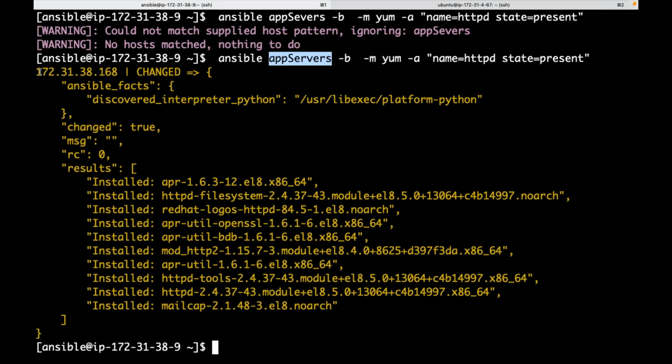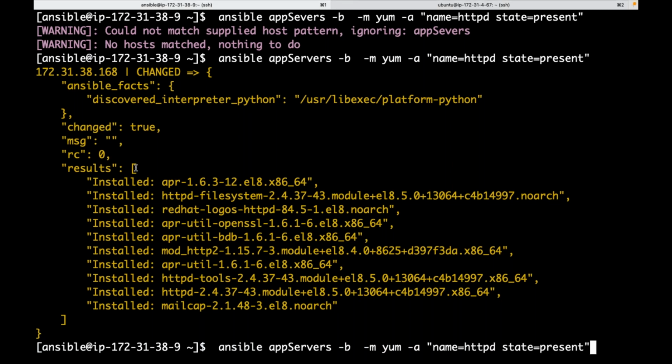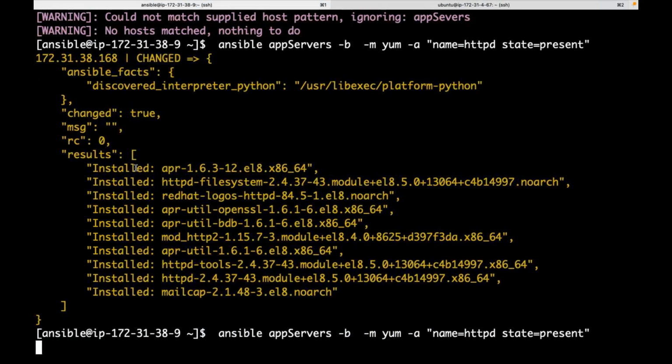As of now, how many servers are there under that group? As of now, only one. It is executed. Changed is true. It has installed. If I execute one more time, is it going to make any changes in that server? No.